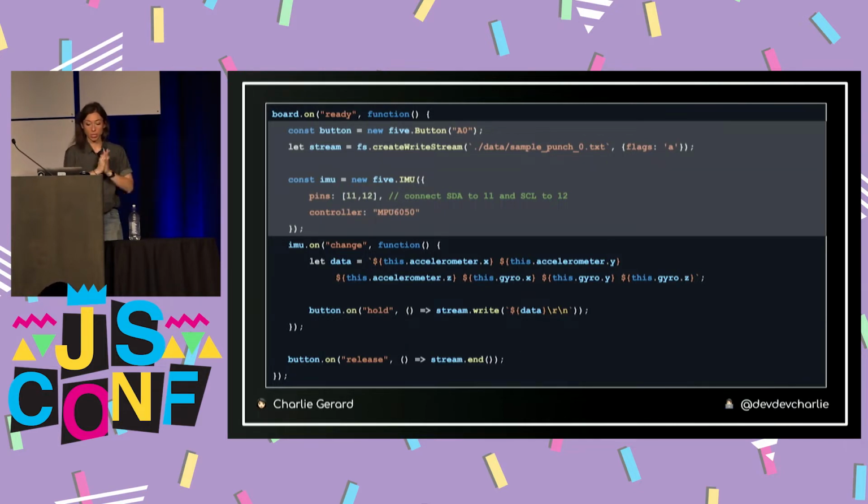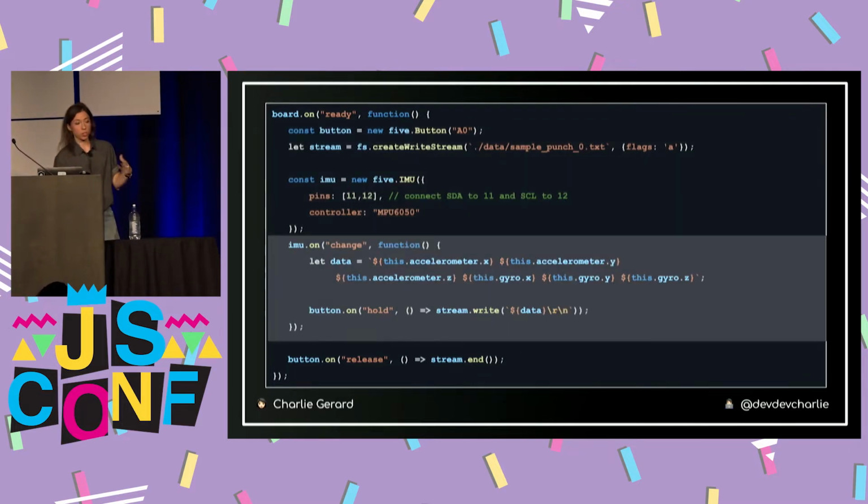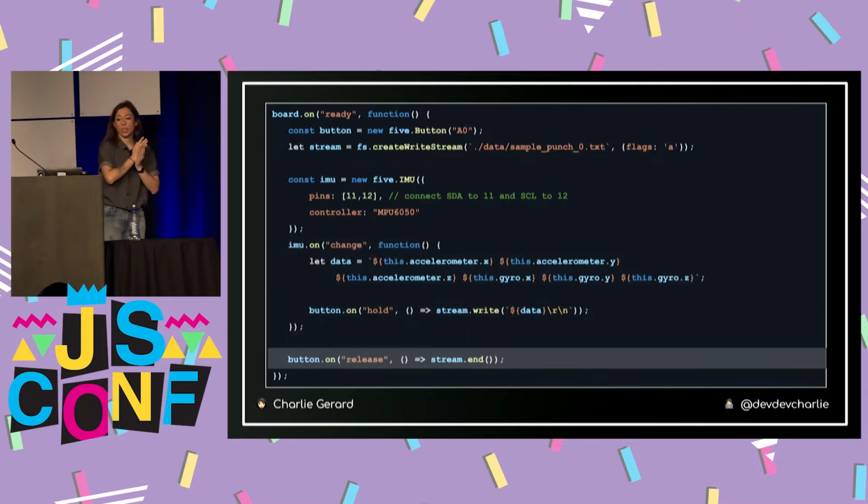After you open the stream to write to a file, you also have to instantiate the sensor, the MPU6050. You give it the pins to which it's connected, and as soon as you have a change of data from the sensor, so as soon as you're actually moving, we are going to track that data, but we're only writing to the file when we're holding the button. So there's this event listener that's listening to when you're holding the button down, and we're writing all that data to the file. Once we release the button, we end that stream, which means that the rest of the data that is still coming from the sensor, we're not actually adding to any files.